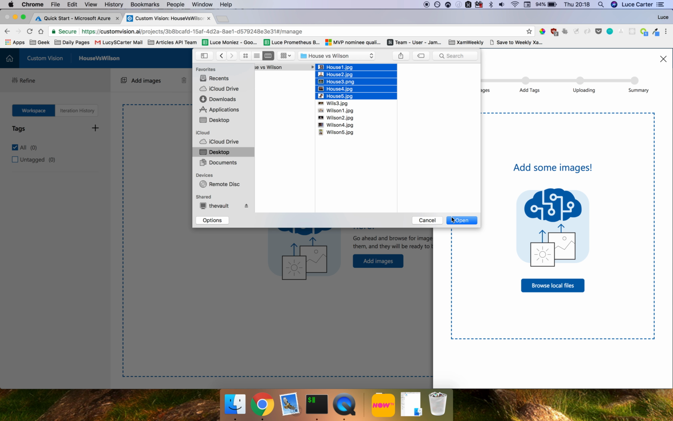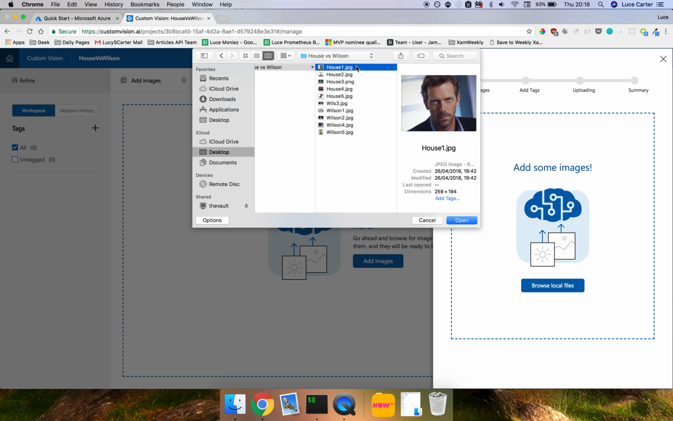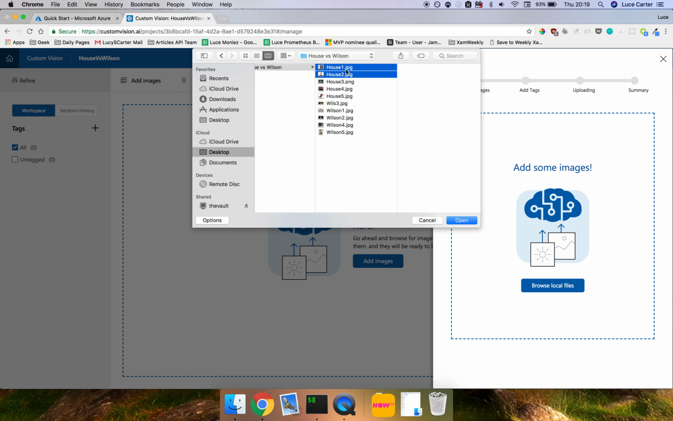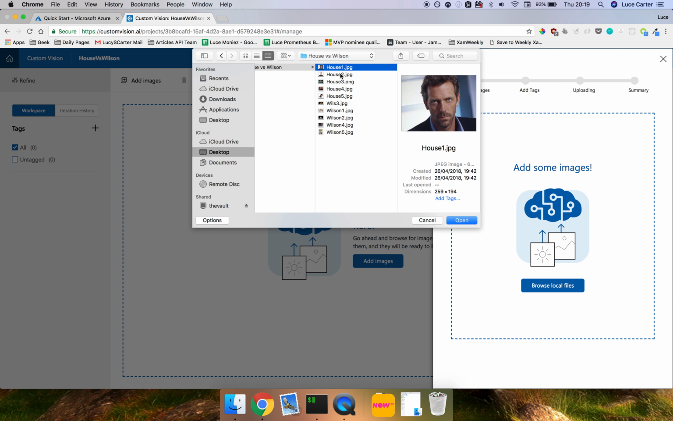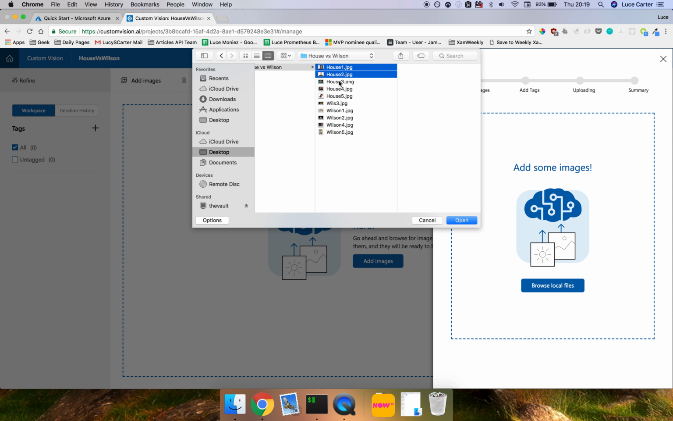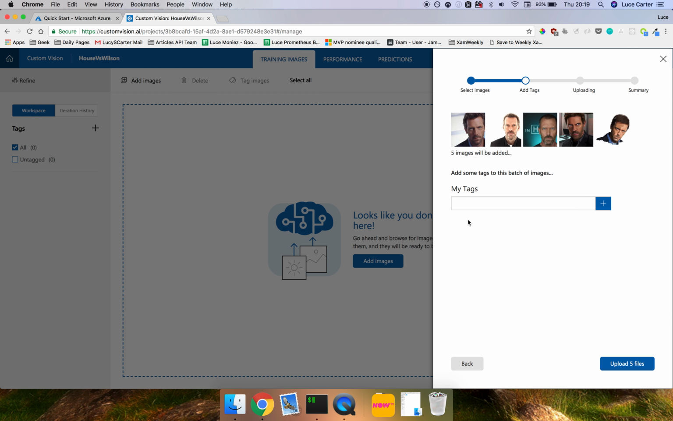So let's just pick those. Let's pick all of these for now. No, let's just do the house ones, actually. So, it's just house. Those who don't know, that's what House looks like. It's played by Hugh Laurie, excellent British actor. Not that you can tell, because he does a very good American accent. So, yep, let's open those.